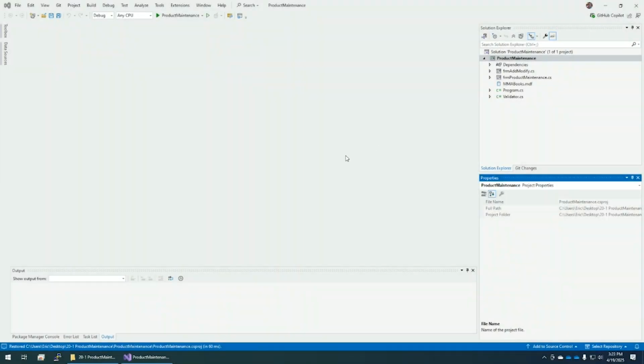We're going to work through exercise 20-1, which is build a product maintenance app from Murach C#, 8th edition. This is the How to Use Entity Framework Core chapter of the book. So let's get to it. Step 1 is to open the app. We did that. Step 2 is to review these forms.